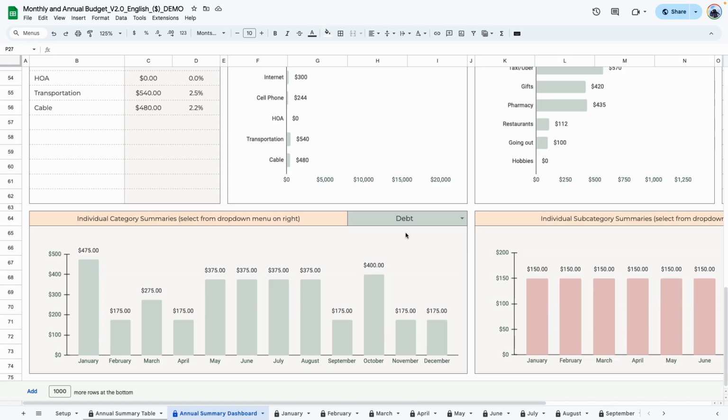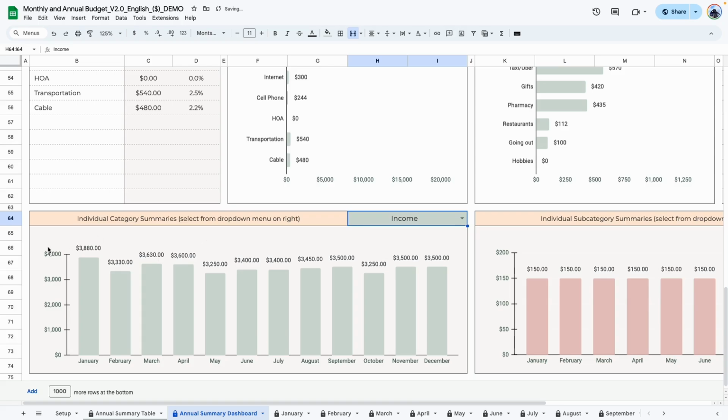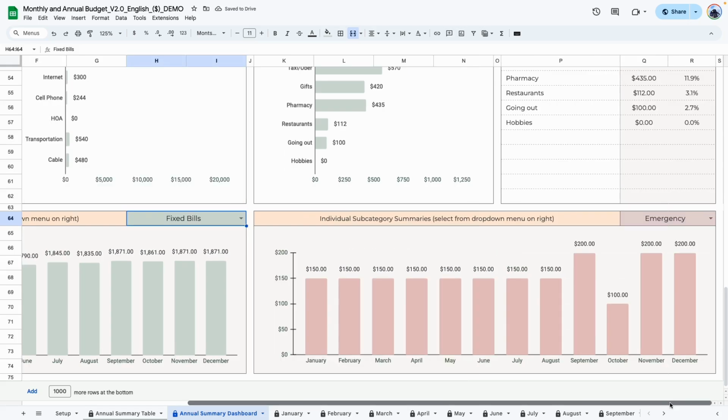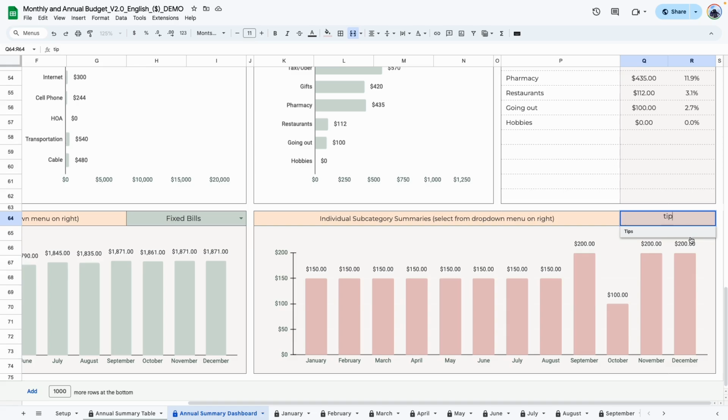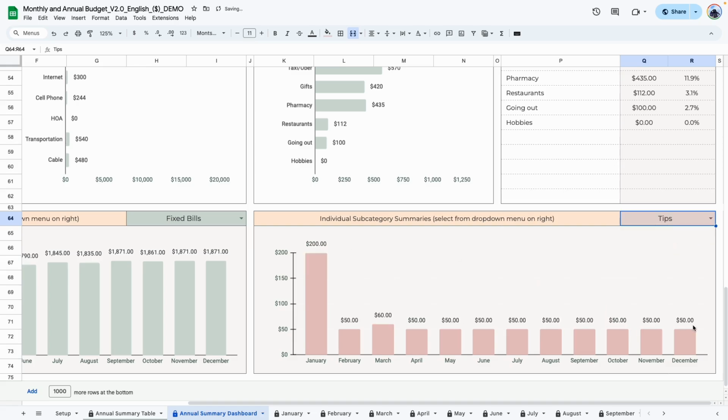So let's say you want to see your income distribution from January through December. All you have to do is click on this drop down, select income, and then you can see that information right here. Savings, fixed bills. On the other side, it's a very similar graph, but this is where you would see specific examples. So if you want to see how much you earn for tips for the entire year, go ahead and type tips. It shows up here. Select that, and you can see the distribution here.